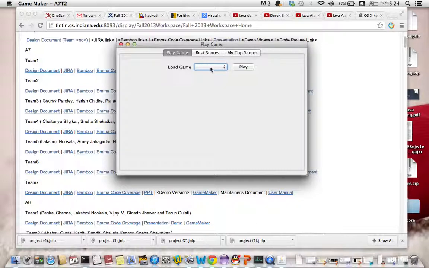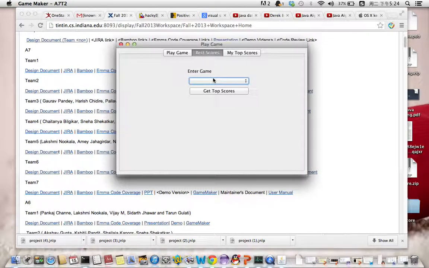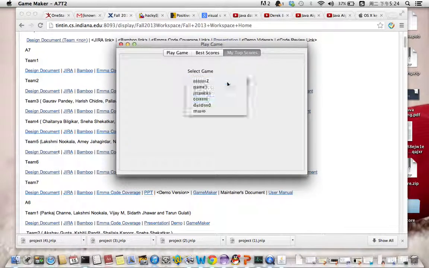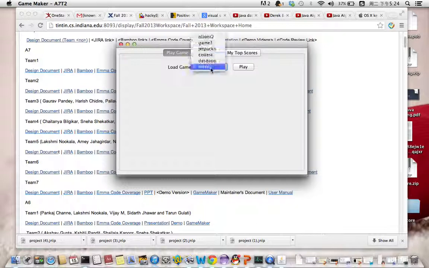So there are 3 tabs: the load game, the best scores, and the top scores. The load game enables the user to select any game and play it. The best score is a provision wherein you can enter any game and get the top scores for the game in descending order. And my top scores tab enables the user to view his scores in descending order for any particular game. So now I go ahead and click on Mario.